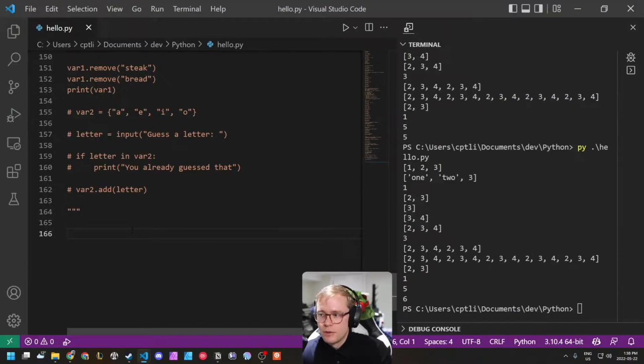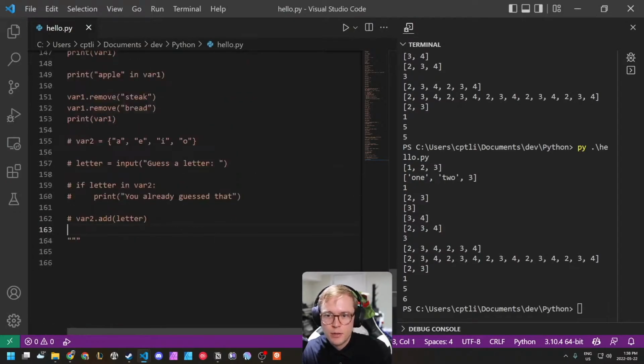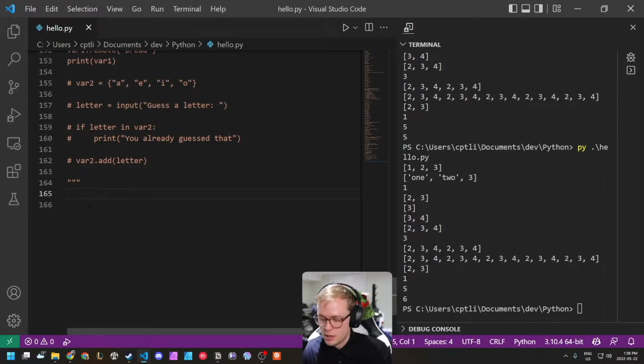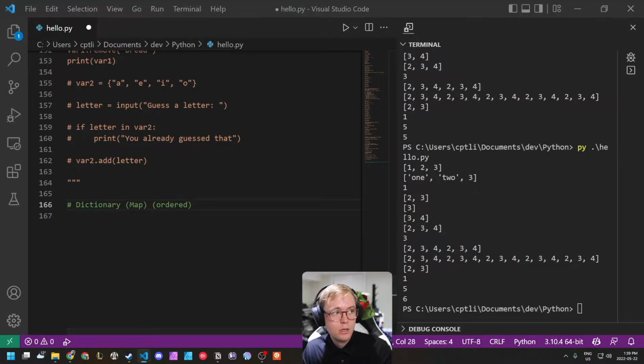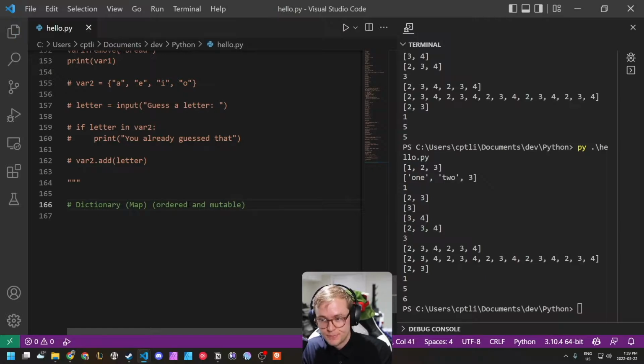Here we are. This is just exactly what we had before. I just commented out everything we had again with the block quotes here. So same file and everything. So let's keep going. So dictionaries, dictionary, or sometimes called a map. It is ordered and mutable. Just so that I'm making everything clear, because we said it for the other ones. So let's define our first dictionary.